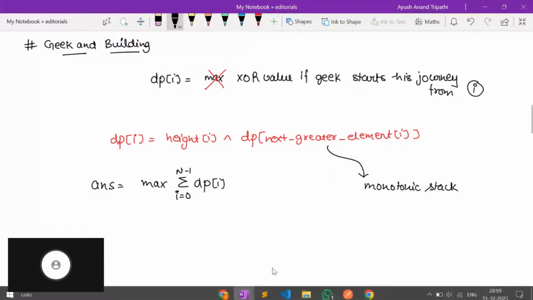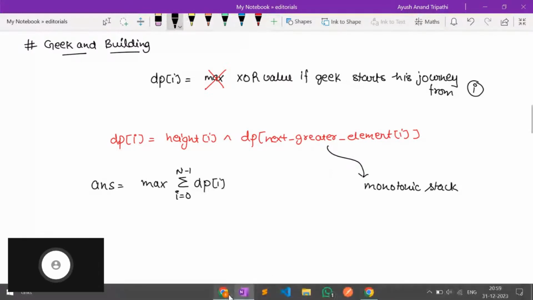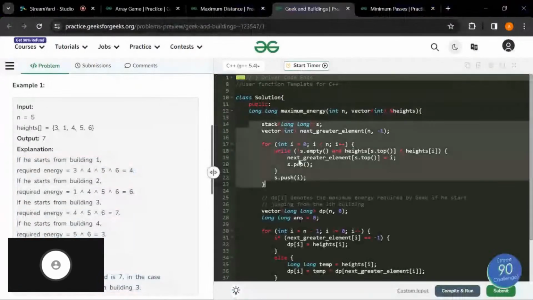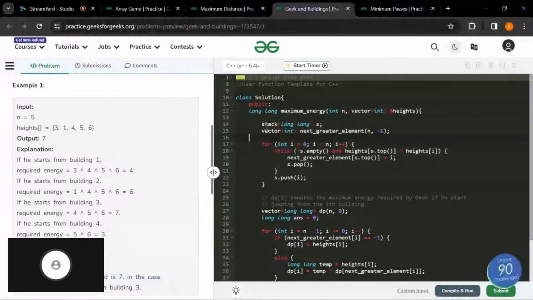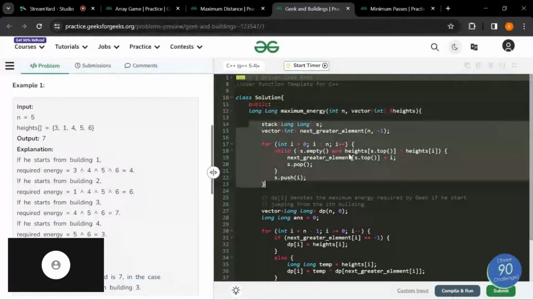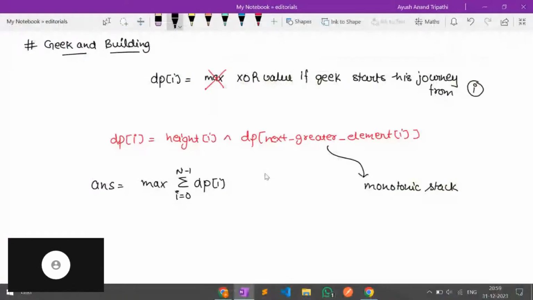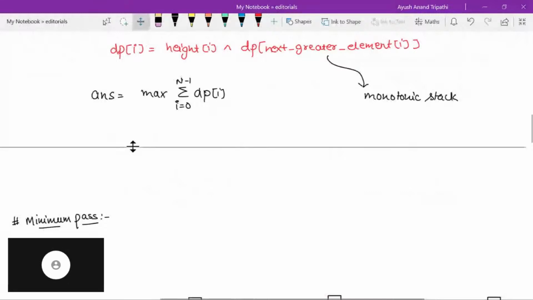Now let me just quickly show you the implementation. And here is the logic to find the next greater element for every index. The logic of a monotonic stack has been used. We store the elements in decreasing order, and when we get some element, we remove all the elements which are lesser than this. Or let me explain it to you. A very quick overview of this monotonic stack to find the next greater element.